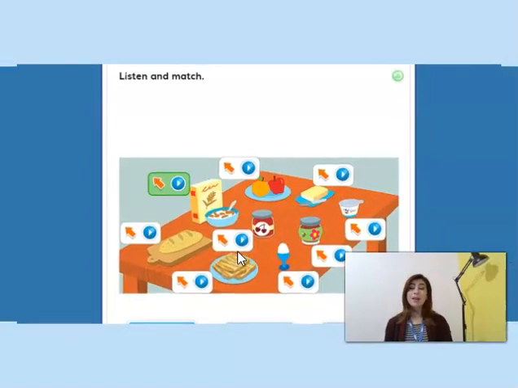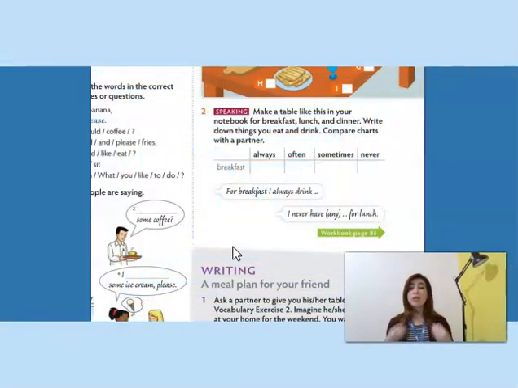That's it. Now, how about talking about the frequency you have some kinds of food? Let's make a table to compare. Well, you have to make a table on your notebook and you will talk about breakfast, lunch, and dinner. All right? And then you will also put the adverbs of frequency written on top of the table, just like the example over there on your book, okay?